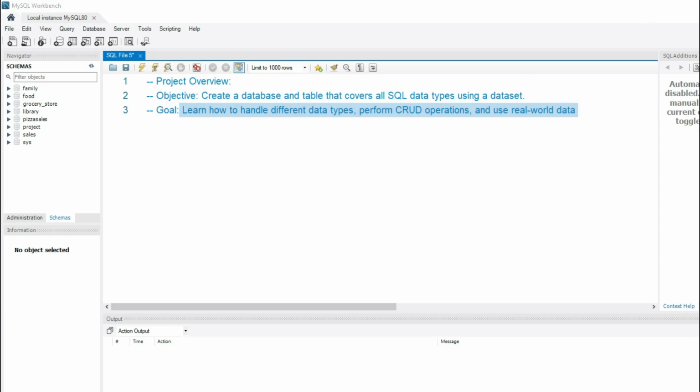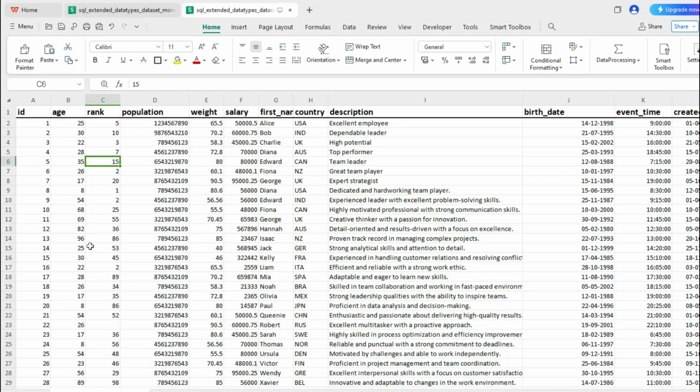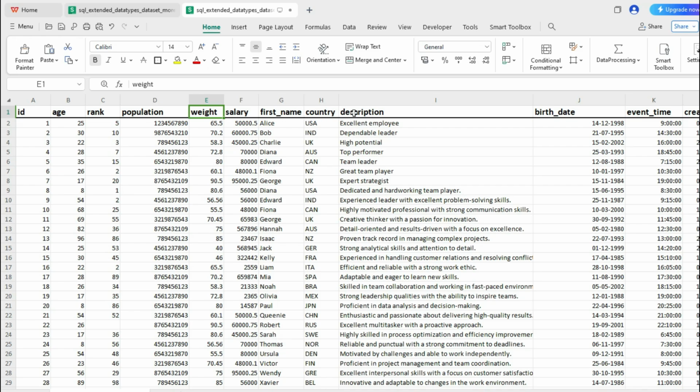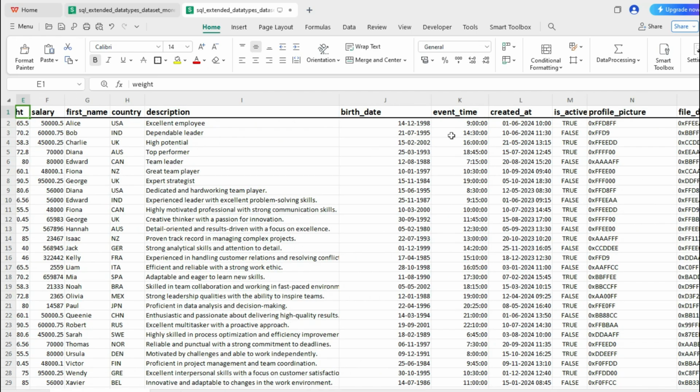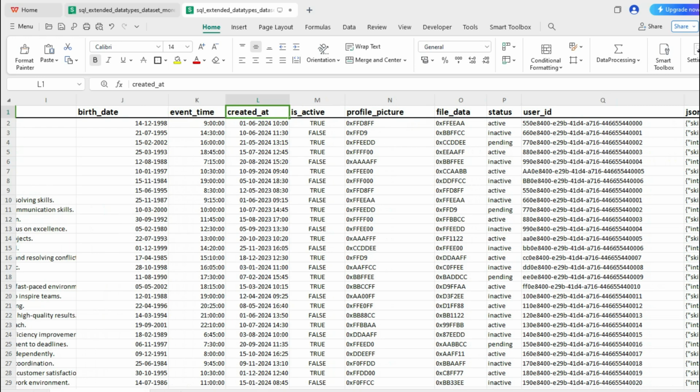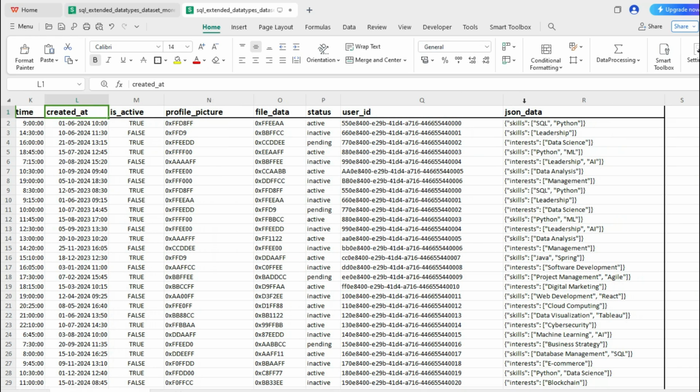So first of all, let's have a look at the data set, and this is our data set. It is a company employee data set, where you can see ID, age, rank, population, weight, salary, first name, country, the description of the employee, and the birth date. Then event time, created at, and is active are given. The profile picture column is also here, then the file data column, then the status, user ID, and lastly the JSON data.